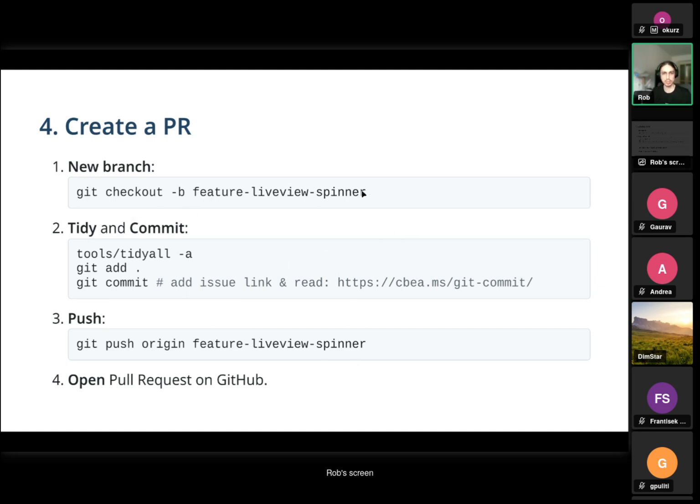So for this, we create a branch. We can also, of course, do this before we start development. Usually that's better. Then we make sure that the code is clean. It's just the formatting, like the indentation and stuff like that, will be fixed automatically by tidying. Then we add our changes, commit that.